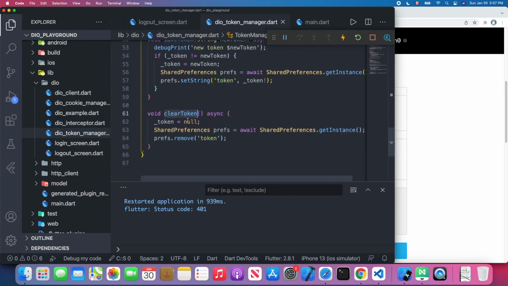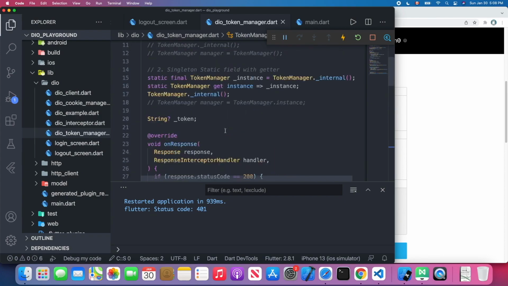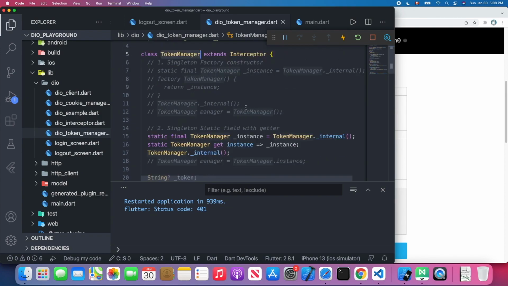Another one is clear token, which will clear our token in the local storage. Okay, that's pretty much it for our token manager. It's very similar to what we did in our cookie and session approach. Let's look at our login screen.